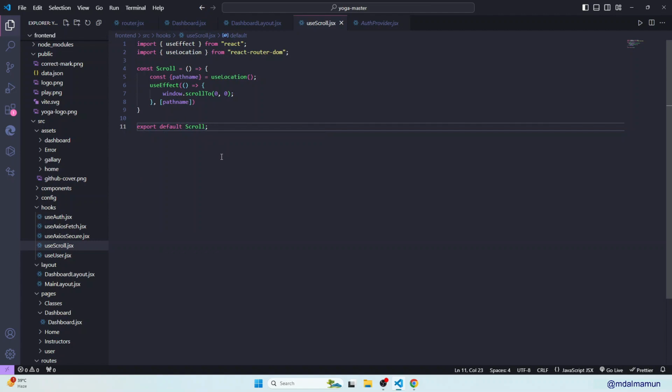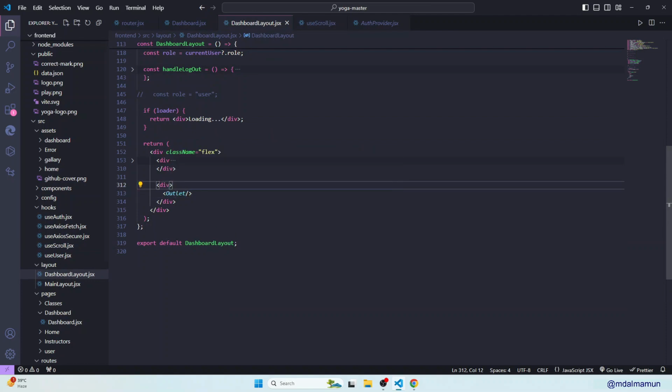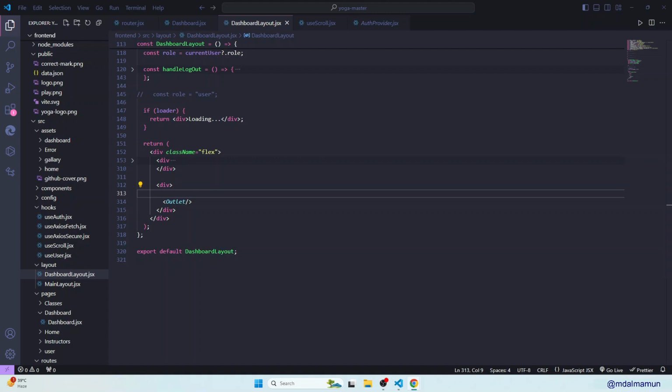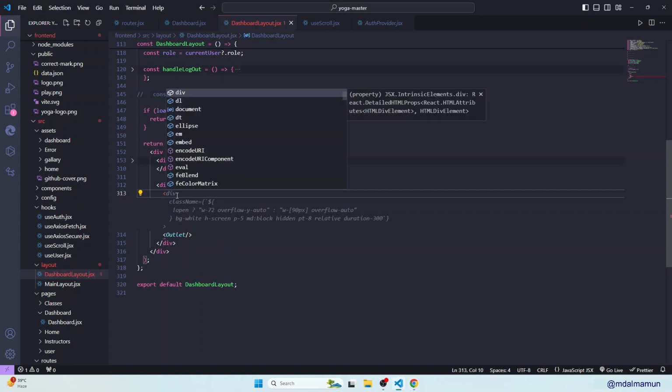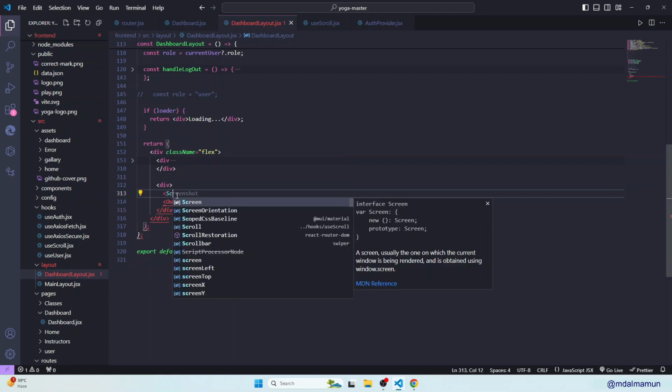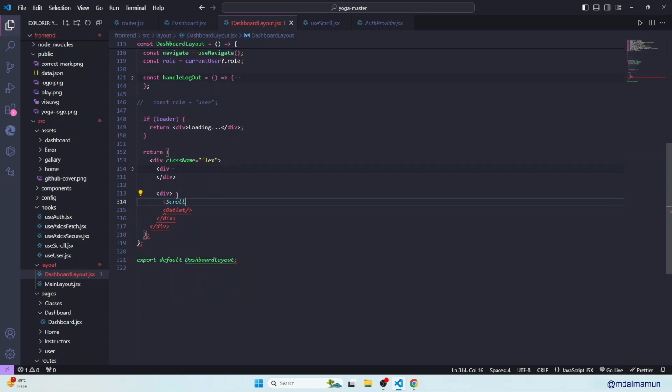Okay, so if you do this, then you can use that here. You can just define this on dashboard layout. So this is dashboard layout. You can simply define the useScroll hook here. Scroll hook, and that would be here actually.